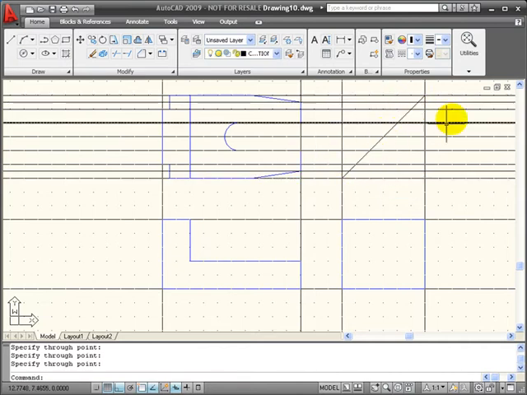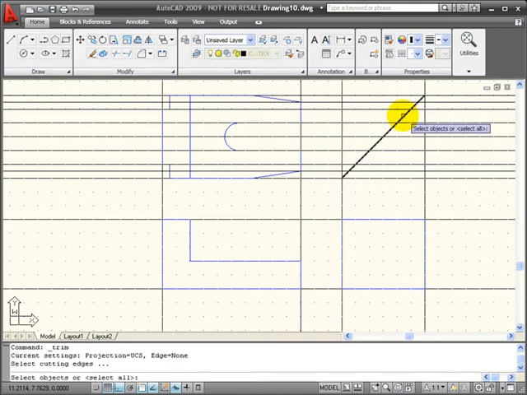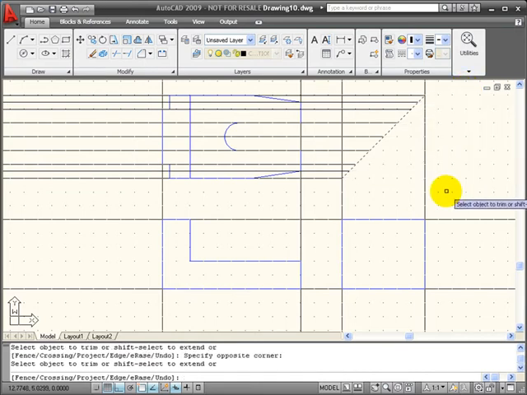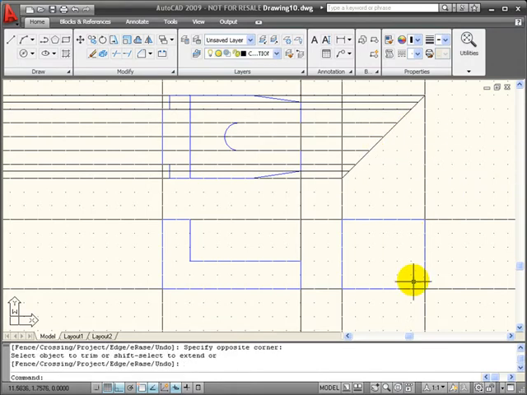Now I want to trim these lines off, so I'm going to use a trim, choose my miter line, hit enter, and now I'm going to use a crossing window across these, and when I left click it trims that back. We can now project our lines into this right side view, so I'll use a construction line again.